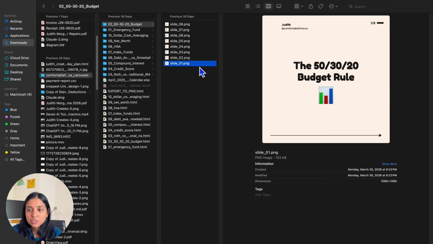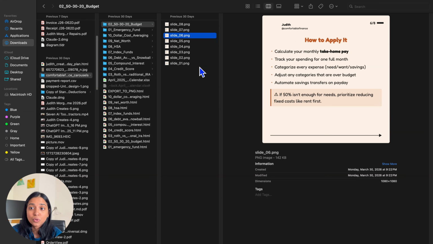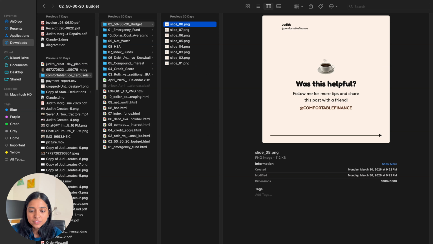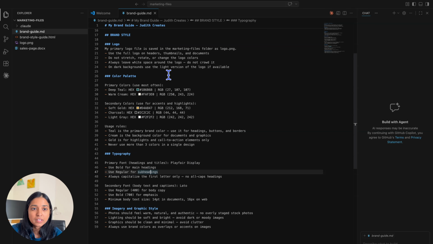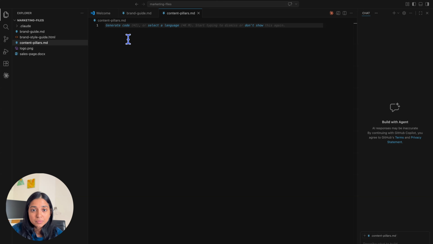In this session, I'm going to show you how you can batch create 10 different posts, each saved in its own folder. So for now, you'll want to go back to Visual Studio Code as you're going to go ahead and create another new file. And you're going to call this file Content Pillars. And again, it's a Markdown file. And here's what you'll copy and paste into this Markdown file.